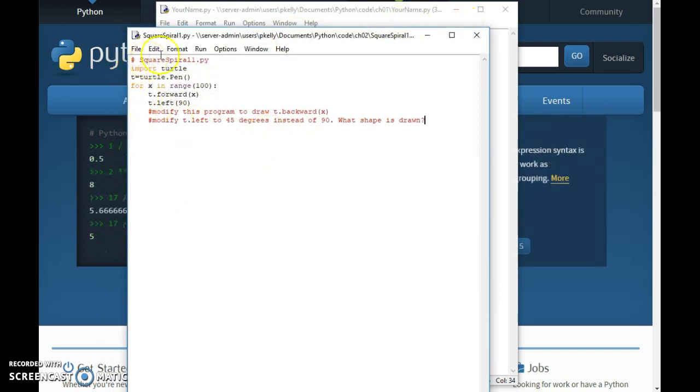All right, so I'd like you to modify this program. We have t forward. What happens if you were to put t dot backward x? What if you were to modify t dot left to 45 degrees instead of 90? Try to guess what shape you think might be drawn. If you're a mathematician, that might be fun. If not, just make the modification and see, and explain after you see it what type of shape is drawn.